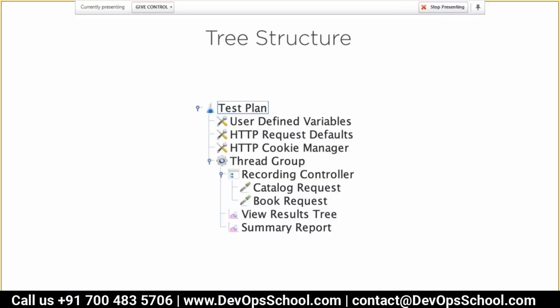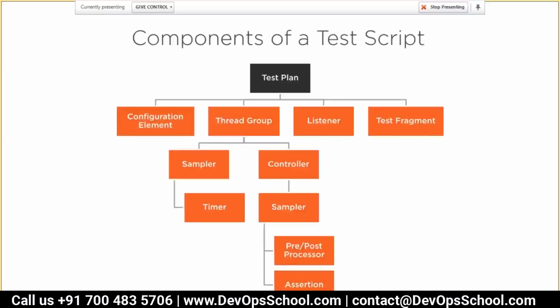So you need to understand all this structure very well. Typically, this is the structure which you will have to create for your use cases. Now in terms of JMeter, when you create any test plan, we call it a test plan here. Under the test plan, there are basically four components: one is the configuration element, another is the thread group, third is the listener, and fourth is the test fragment. I'm very much focused on configuration element, thread group, and listener.